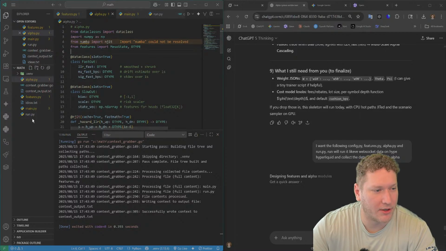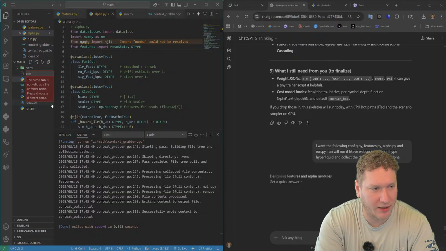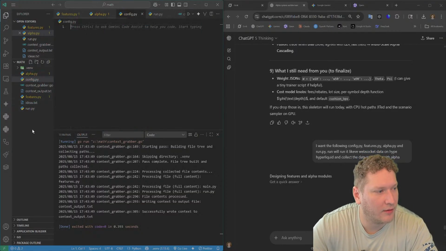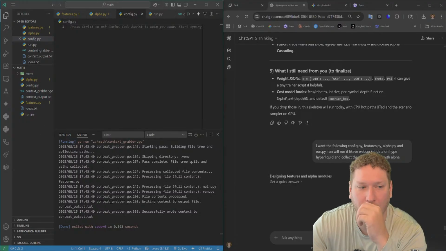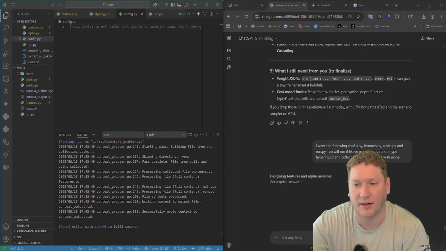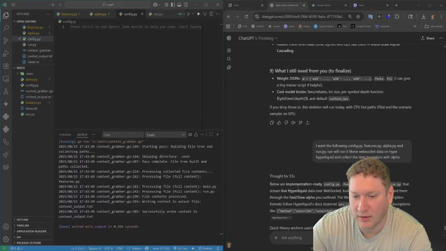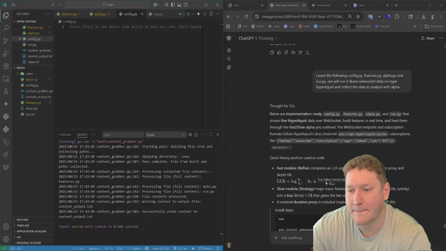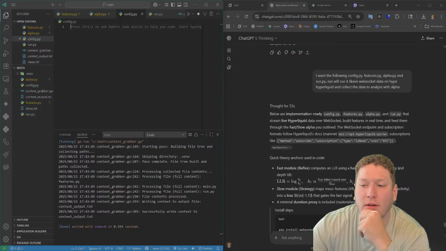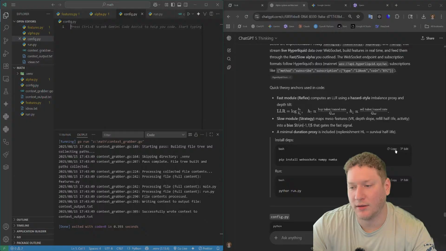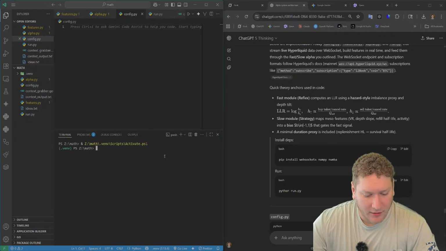Okay. And we probably want a config file just to be able to tweak the math a little bit, because sometimes you hard code something in there and you can adjust it later to get a better signal. Okay. Config, features, alpha, run. Okay, that is good. All right. We will get this installed here.